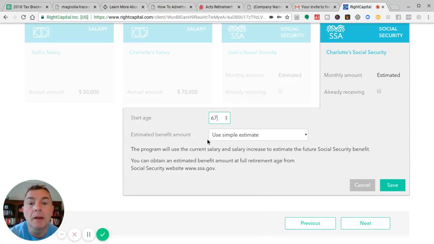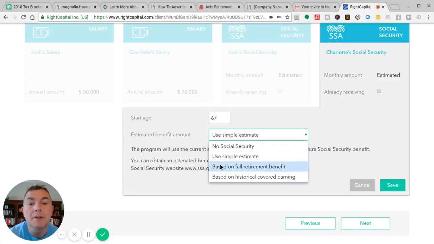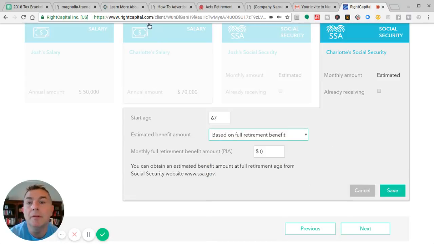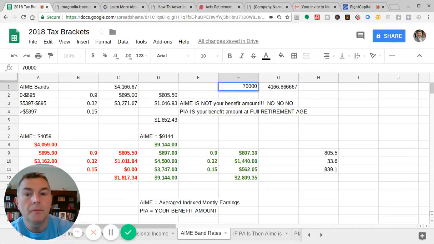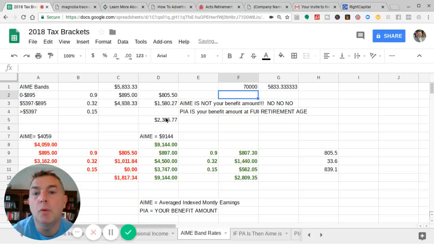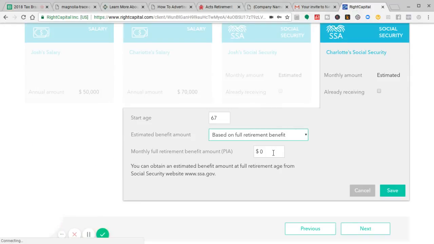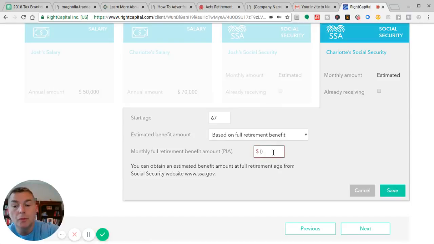And then we're going to come down here, and we're going to say, based on full retirement benefit, we're going to go back to my trusty calculator. We're going to type in 70,000, and her benefit will be 2385 at her full retirement age, 67. 2385. We're going to type that in.